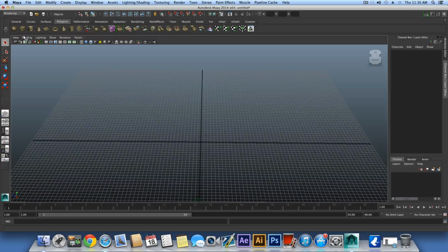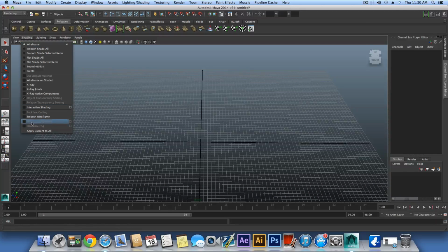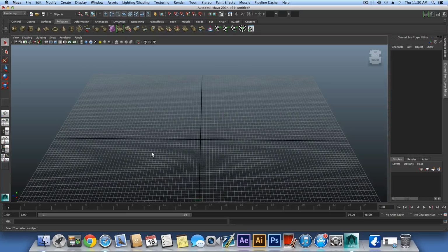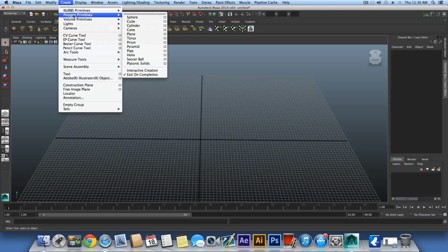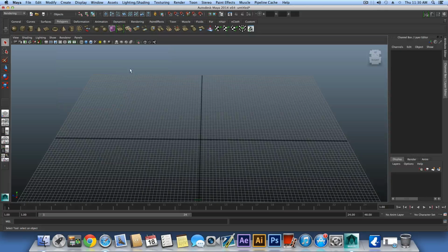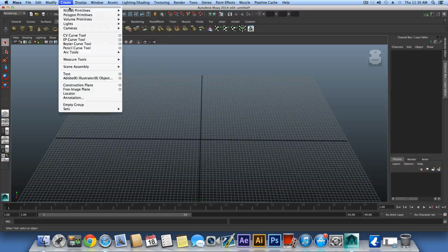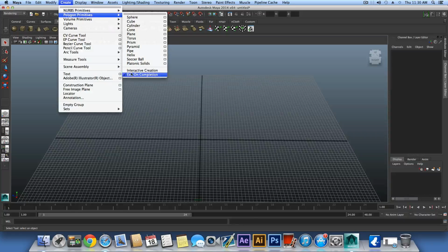What you do, you go over Shading as always, Smooth Wireframe, to smooth the wireframes. You go over Create, Polygon Primitives and make sure the Interactive Creation is unchecked. So if it has a check mark on it, just like in this case here, you click on it and it will turn off.